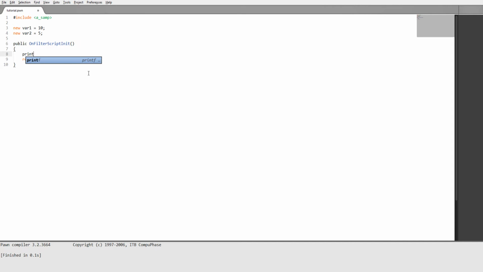We could type print. Now print means, well, it means print. And what print does is it basically prints the text, or whatever is inside the parentheses here, into the console. So what we're going to first print is, let's do, we are running our script. And then here, semicolon. Then under that, we're going to type printf, which means print format. And what format does is it allows you to add variable values into the text string.